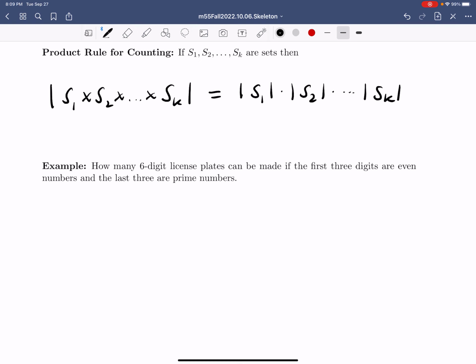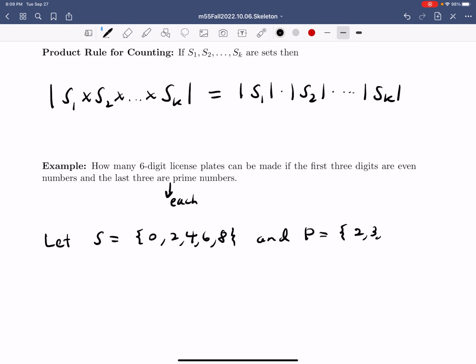So we should be a little bit more explicit here. The last 3 are each prime numbers. So they're each 1-digit numbers that are prime. So I'll create 2 sets here. One for the first 3 digits, I'm going to call that S. So I'm going to let S be the set consisting of all the even choices, which is the set 0, 2, 4, 6, 8. And then I'm going to let P be the set that contains all the prime numbers. So those are 2, 3, 5, and 7 as digits.